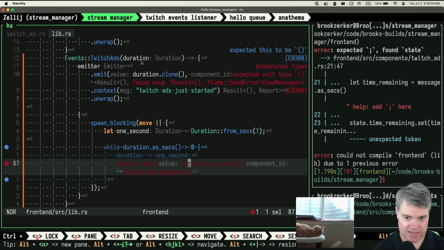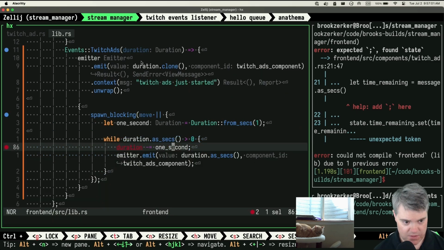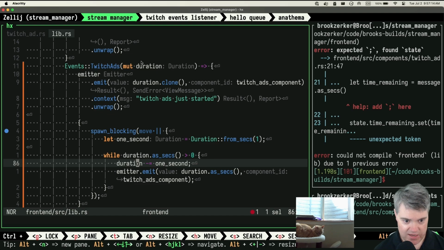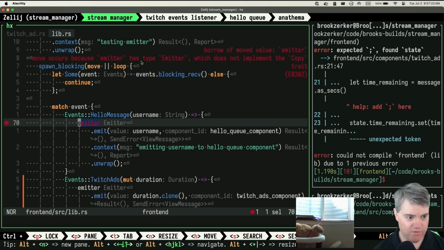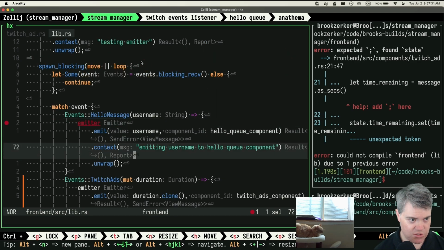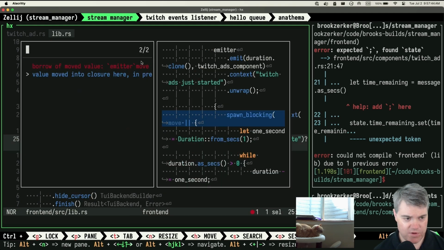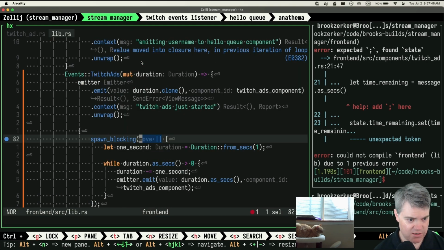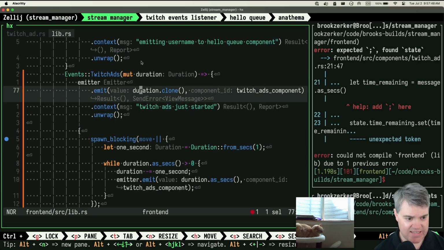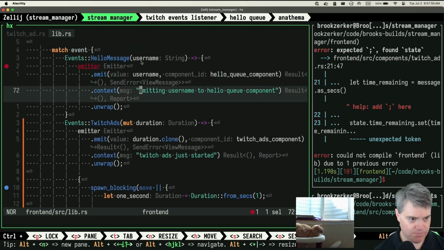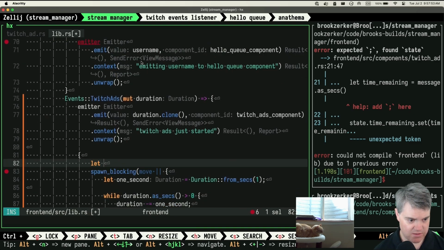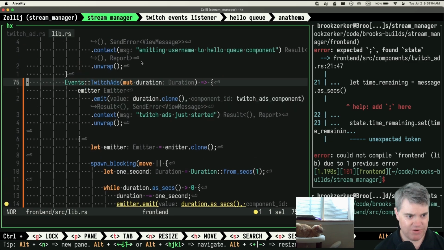It does not. Wait, no, that's not the error. You need to be mutable. Okay, what are you upset about? Borrow move value, emitter. Okay, so usually it's above that, move value into closure here. Okay, so it doesn't like that. So let's go ahead and copy the emitter out here. That'll make you happy.